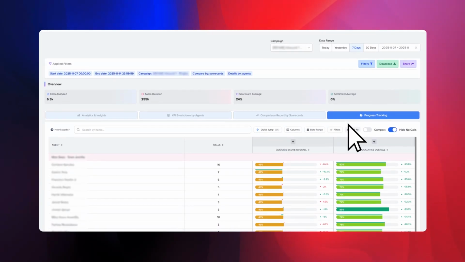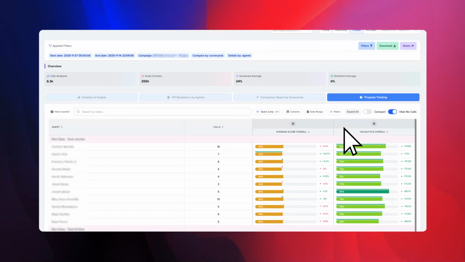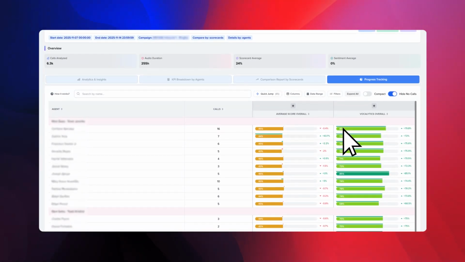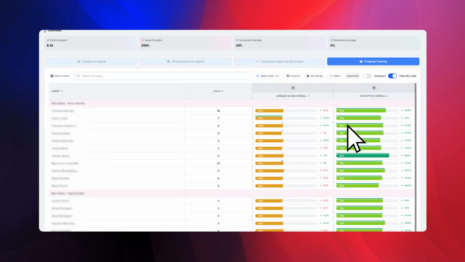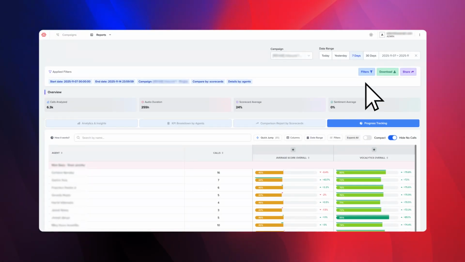Next, explore the Progress Tracking tab. This view helps you visualize each agent's improvement over time, showing score trends, validation progress, and Vocalytics performance all in one place. Use it to celebrate growth and spot areas that still need coaching attention.